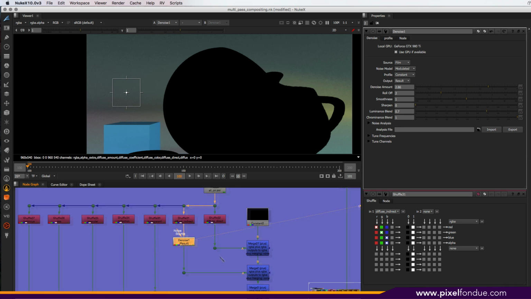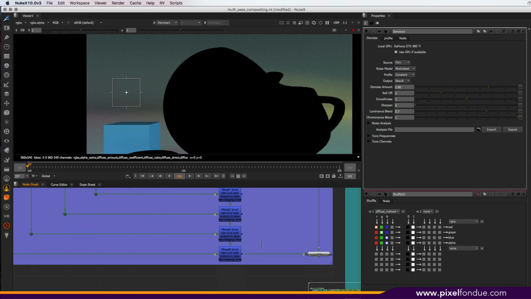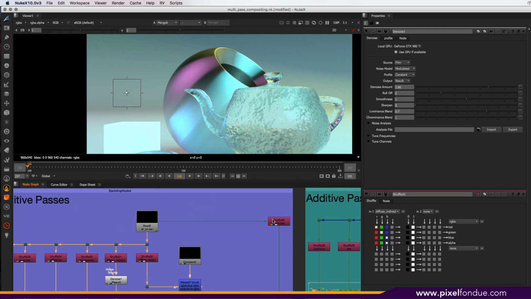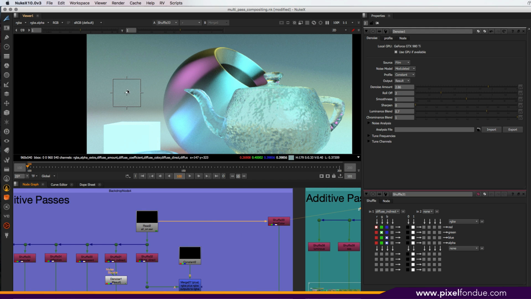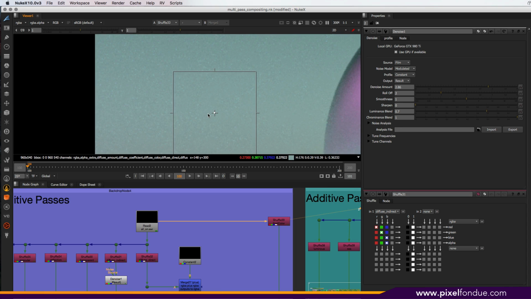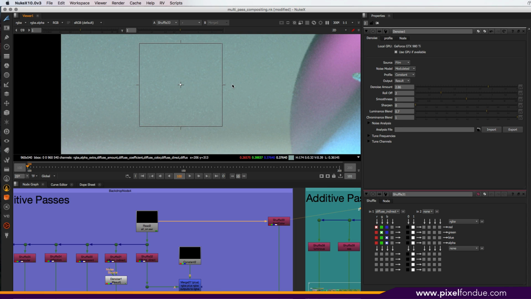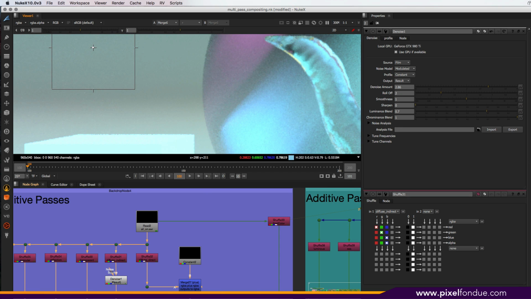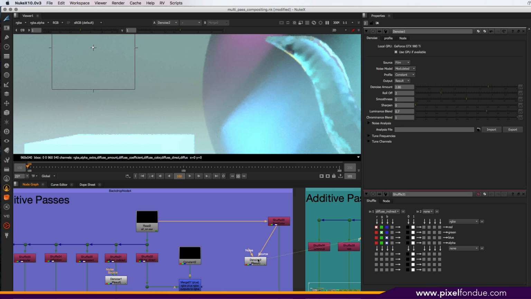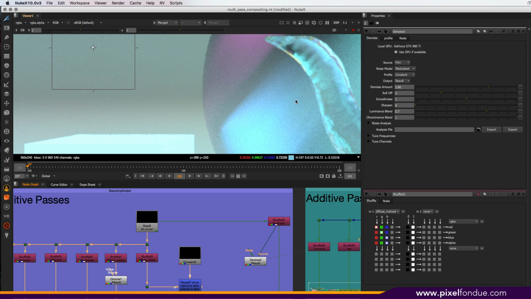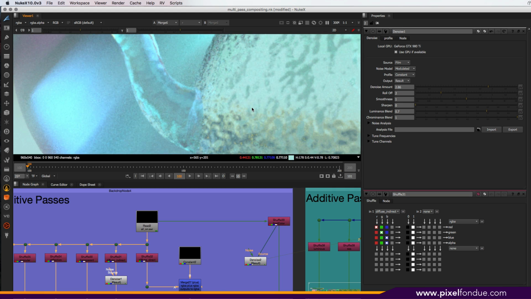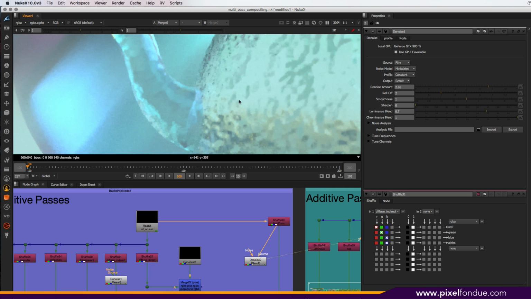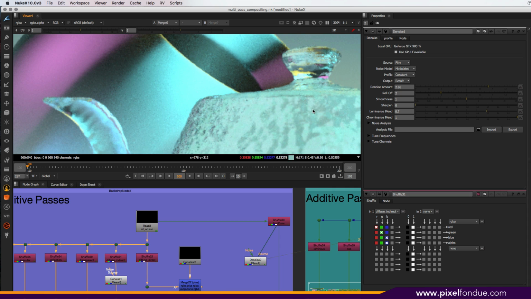Maybe crank it up. And if we compare that, the final color, you can see that in the compressed video. So that's the final color, and that's my denoised image. If I denoise the final color instead, you can see the whole image is starting to soften a bit, especially noticeable in the refractions and reflections here.